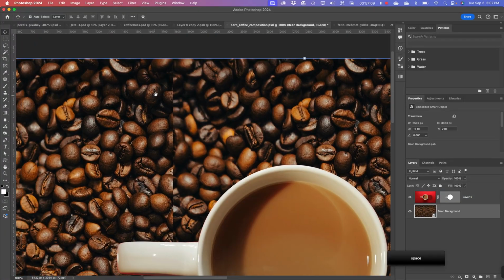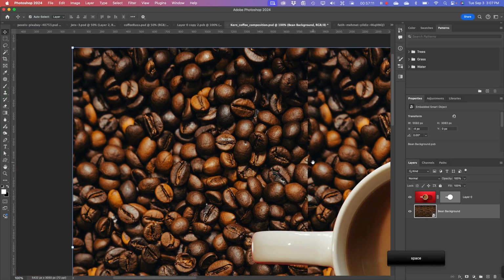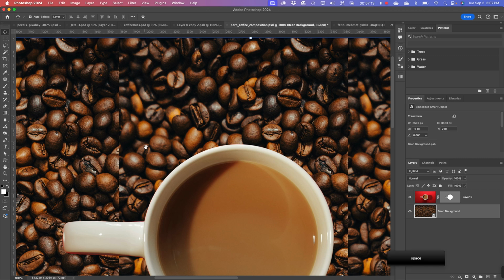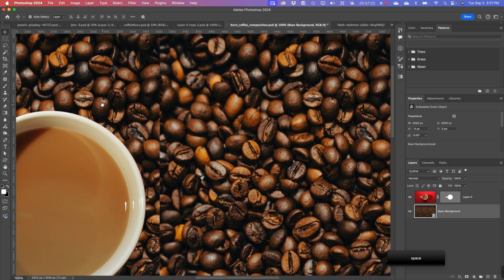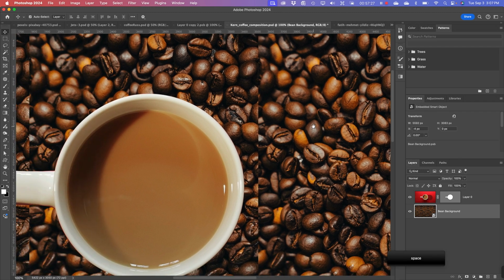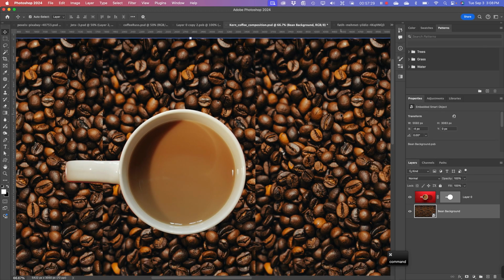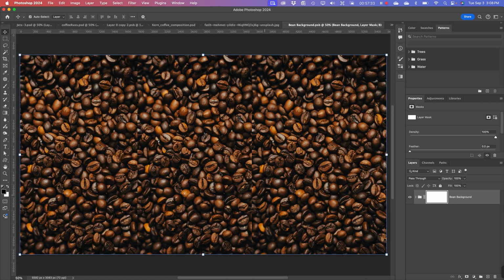So if you'll notice, one of the problems with our bean smart object is, if we look closely, we can see where the seams are. See that straight line running down through here, where we kind of overlap those beans. We're actually going to open up our smart object, double click on it.